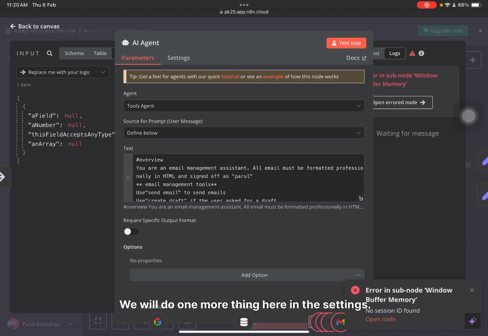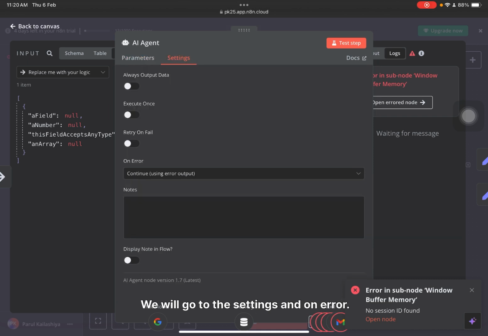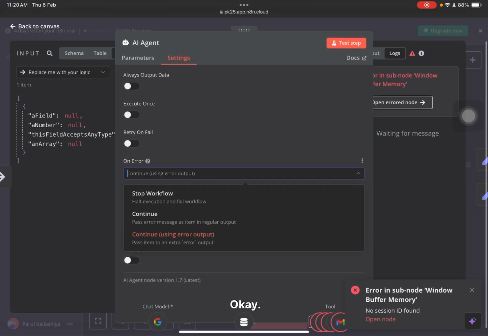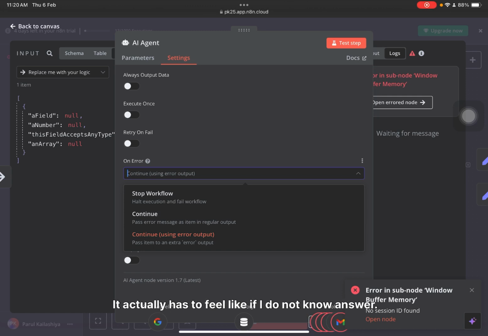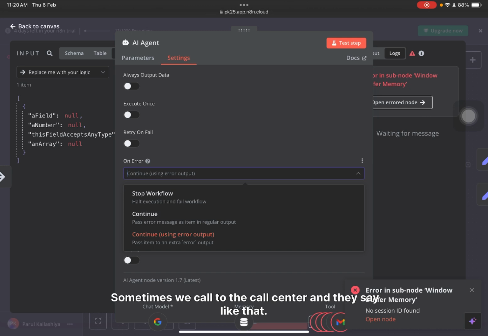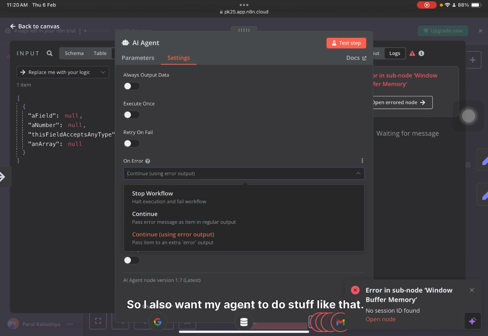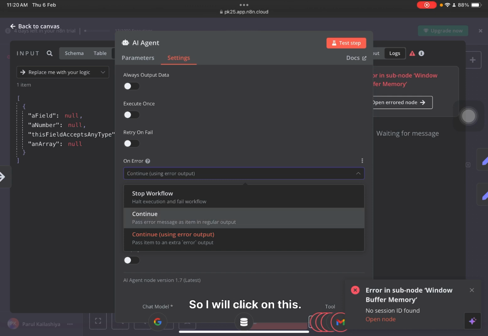We will do one more thing here in the settings. We will go to the settings and On Error, okay. Sometimes an error occurs here, and we do not want our agent to look like an agent, I want my agent to look like a human. It actually has to feel like, if I do not know the answer, I will say that I do not know the answer, can I tell you after 5 minutes, okay. Sometimes we call a call center and they say it like that, so I also want my agent to do stuff like that, so it doesn't feel so robotic, okay.